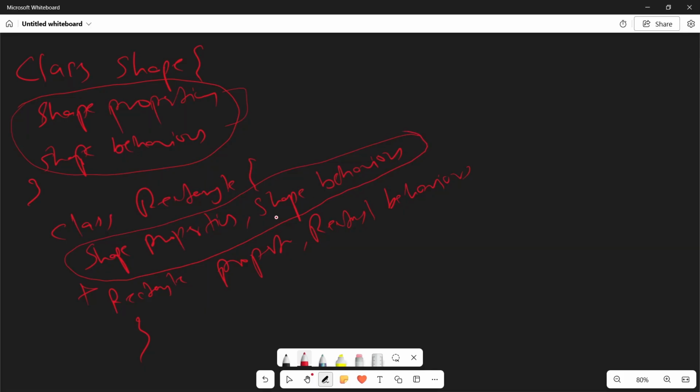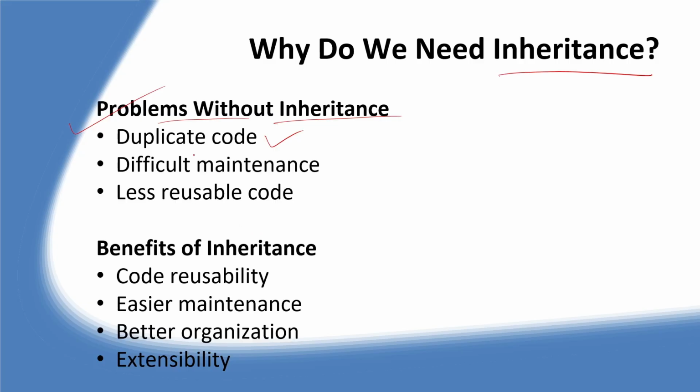So this is the code redundancy that exists if we are not using the concept of inheritance. That's what is mentioned: duplicate code, difficult maintenance, less reusable code.